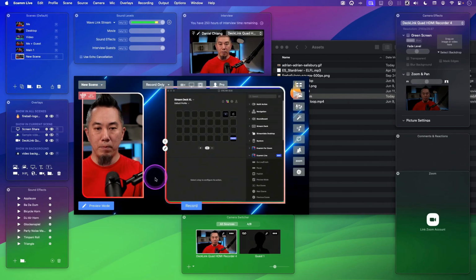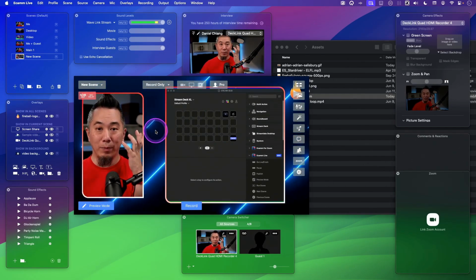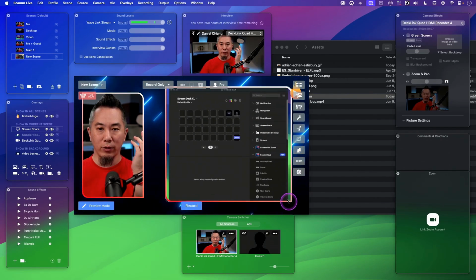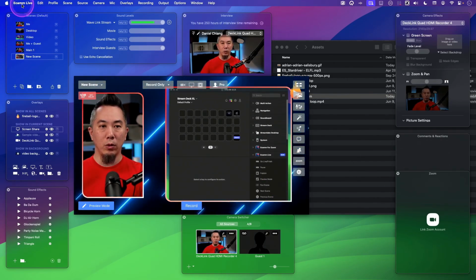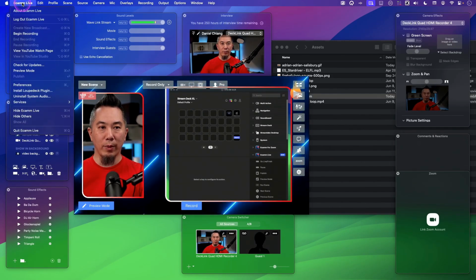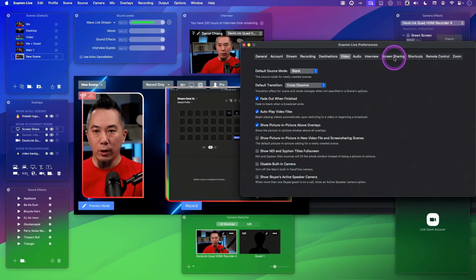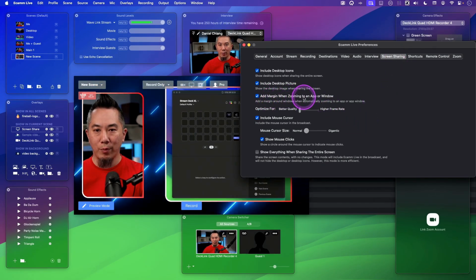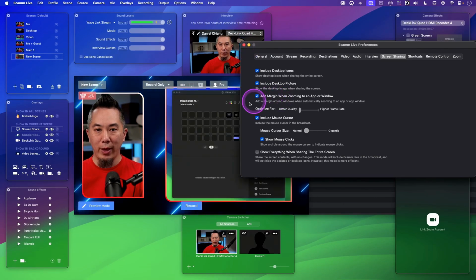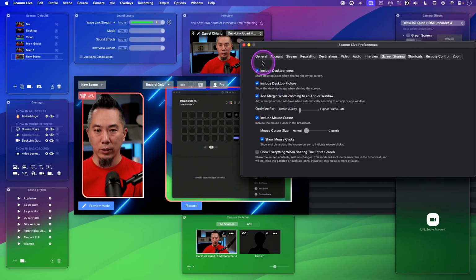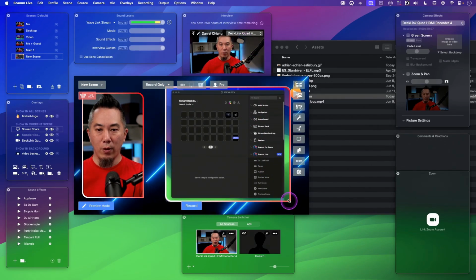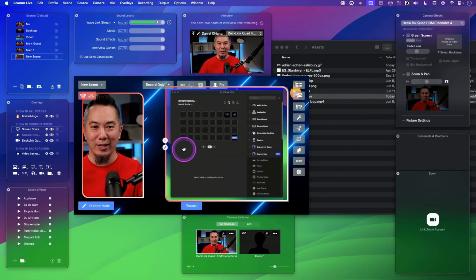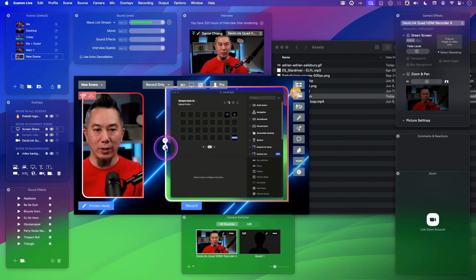Now if I wanted to add a little bit of the desktop, you'll notice that I can't do that. I can only do the top and bottom, or the left and right. So I actually have to go into Ecamm Live Preferences, and go into the screen sharing, and then add margin when zooming into an app or window. So you'll see I just enabled that, and I went through this in the previous video, but you'll see now it has a little bit of a margin there. So now it gives you a little bit of an extra visual sense that there's a desktop behind it. So that's kind of neat. So there's that option here.